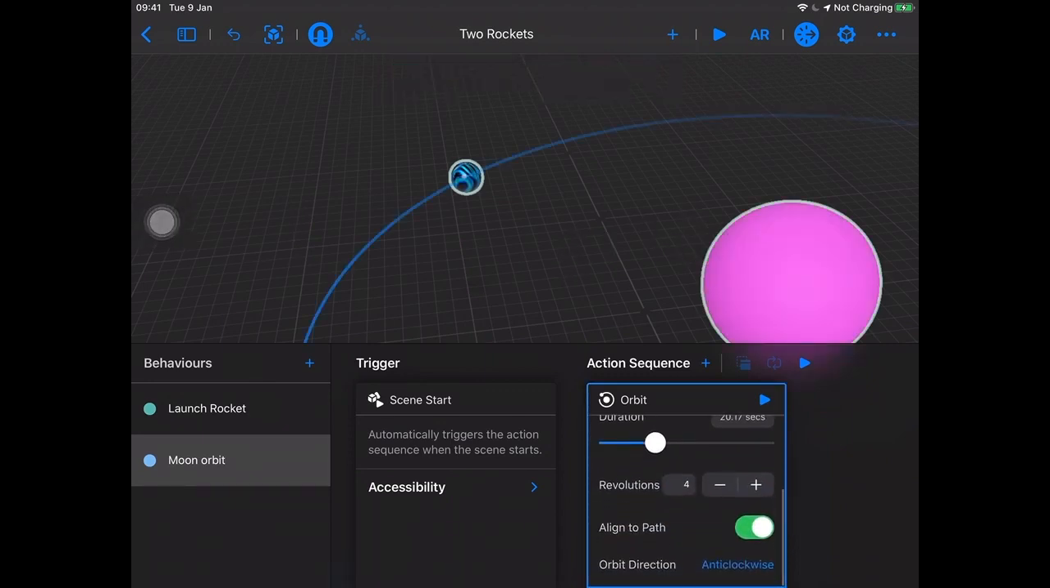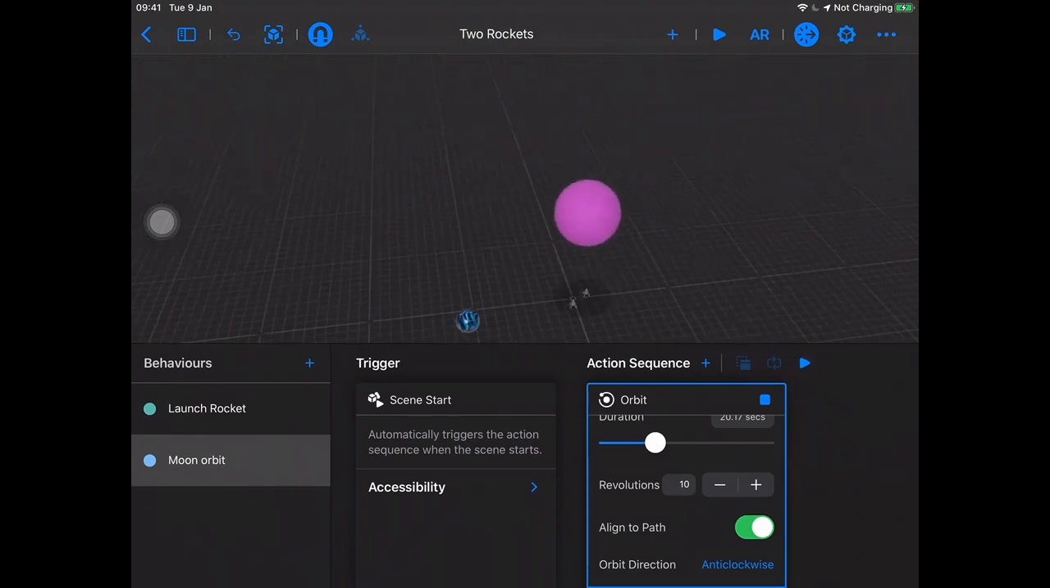We have a certain duration. It goes kind of fast. It goes around 4 times. Maybe we make it a few more times. And it goes counterclockwise. So that's our moon orbit. If we play it, we can see that in action. Just tapping on the play button. There it goes again. We can slow it down. There we go. That's a bit better. Okay, cool. There's our moon.